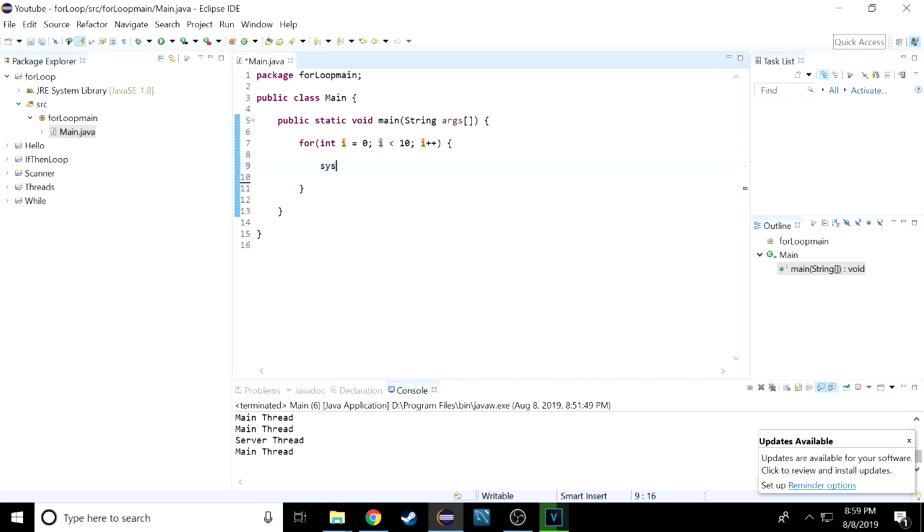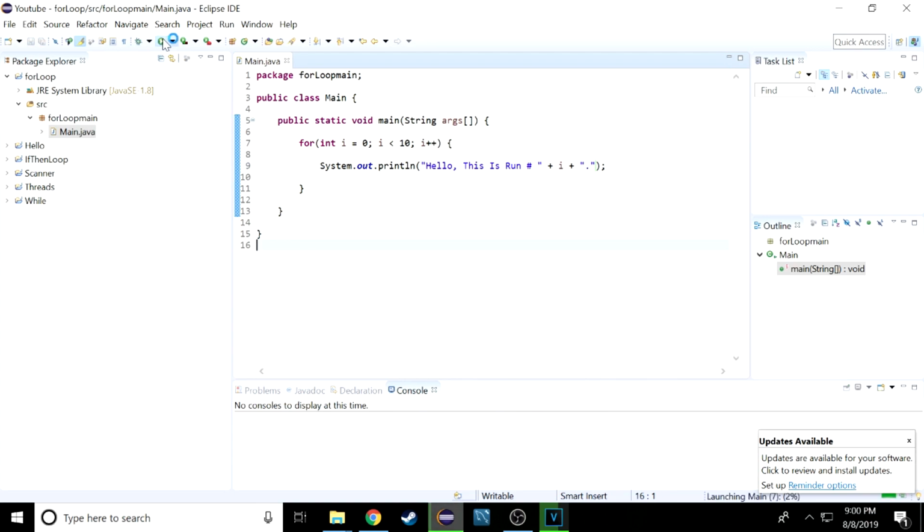So here we're going to print out, "hello, this is run number," and we're going to do plus i, and then we're going to go ahead and do another plus. So it should print out, hello, this is run number 1, 2, 3, 4, and so on. I'm going to go ahead and run it.